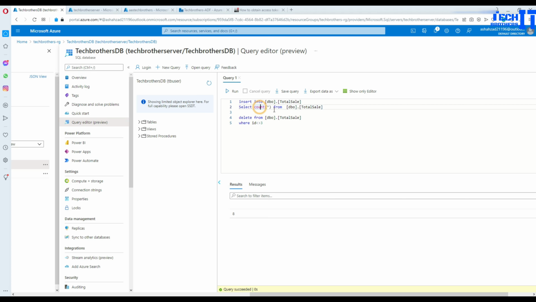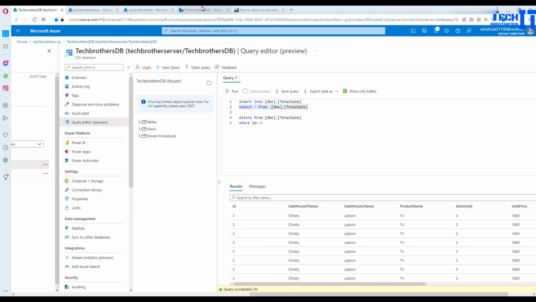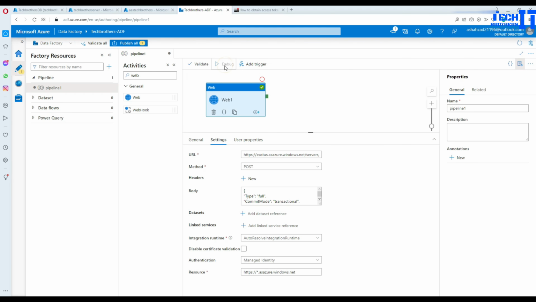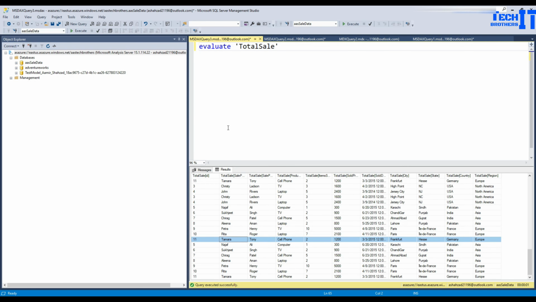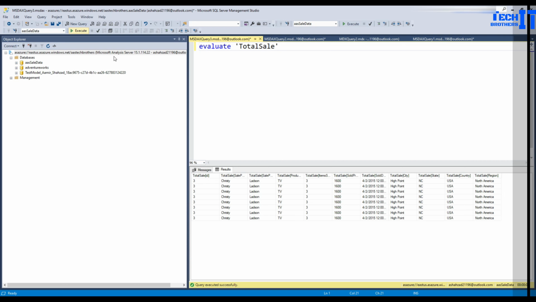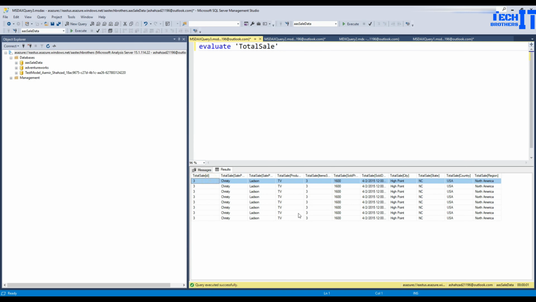Now we can go back here. You can see the data if you want. It's the same data with id 3. Now if I go back to my pipeline and debug, it is going to start. Completed in 3 seconds. Now let's go to SSMS and take a look. That was pretty quick, and it got refreshed. Whatever data was in the model got deleted, and it only has the data from the source. These were the records that we had in this Azure SQL DB.